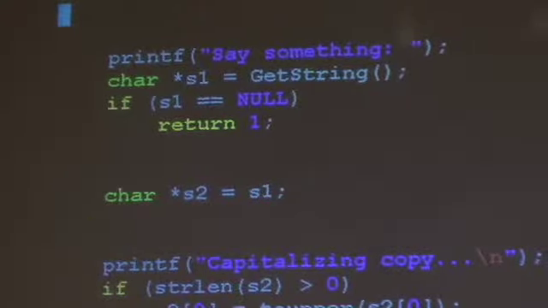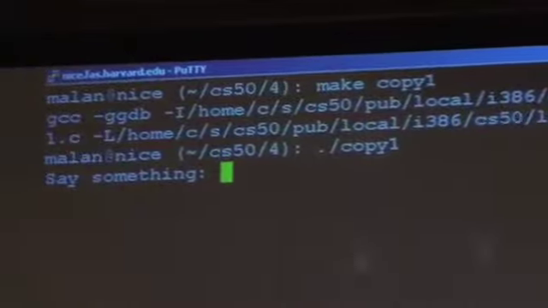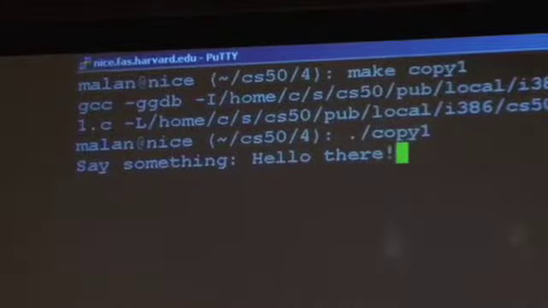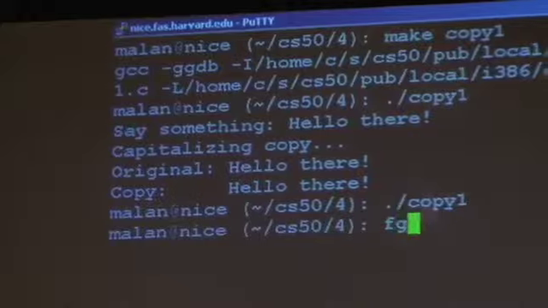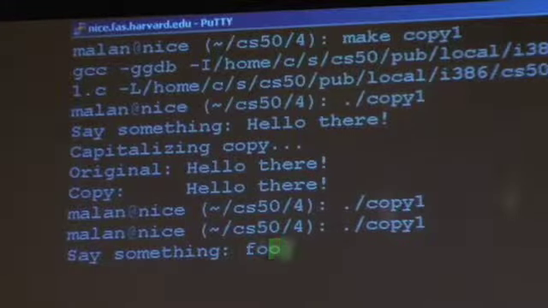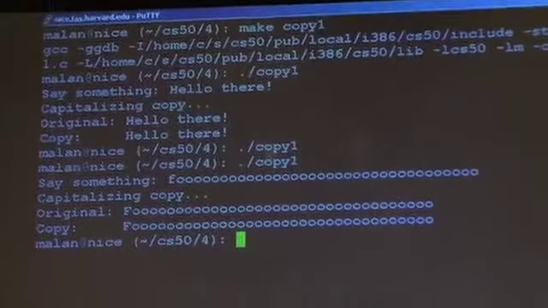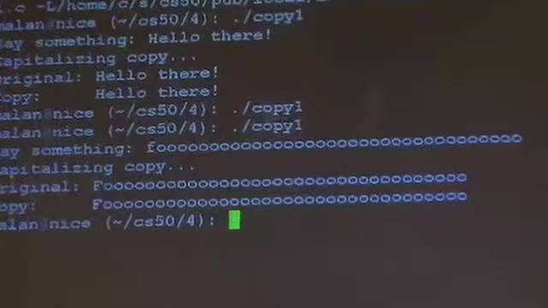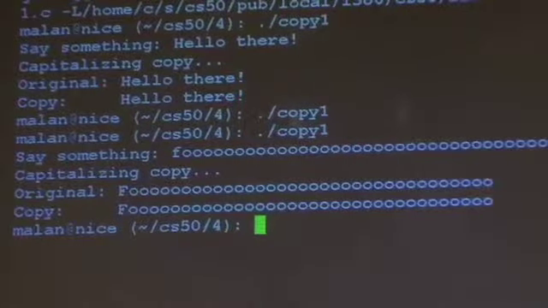In fact, let's take a quick look. So I'm going to make copy1. I'm going to then run copy1. And I'm going to say something like, hello there. It didn't seem to capitalize the whole thing. Let's try this again with another word in all lowercase. Foo, lots of lowercase letters. Oh, OK, no, that's correct. I had to think about it. But what's wrong here? This is buggy.